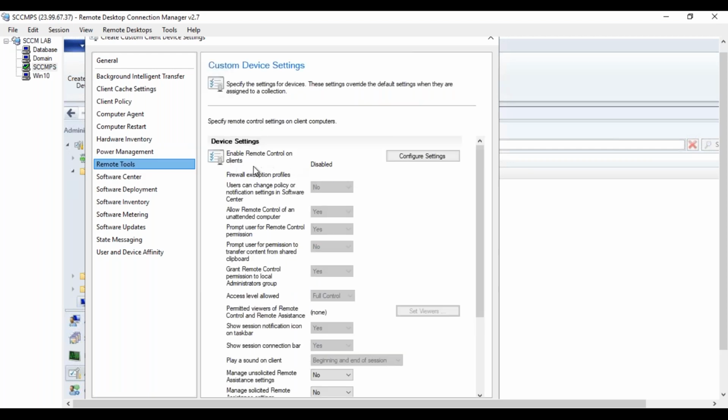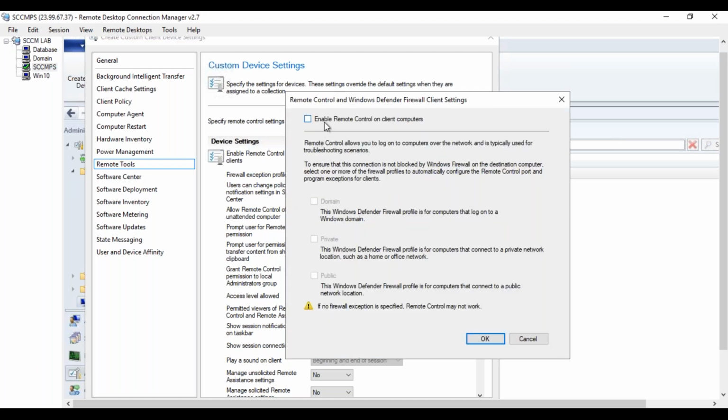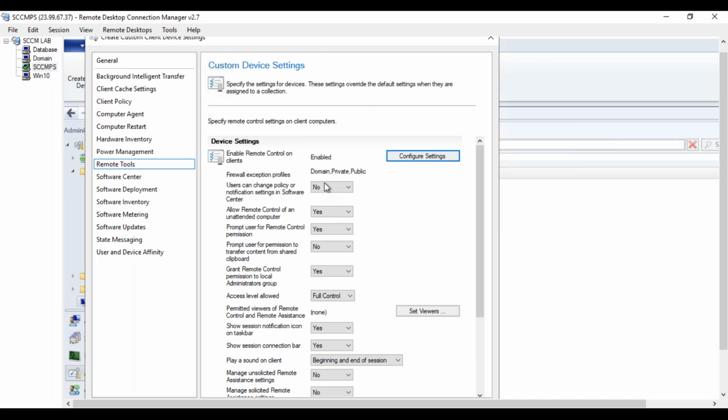Enable remote control on the clients. That means if you would like to remote into users' computers, or other computers, you can do that. Configure setting, enable, and for the computers connected on domain network, private network, public network, click OK. So you can remote into computers where the SCCM client is installed.